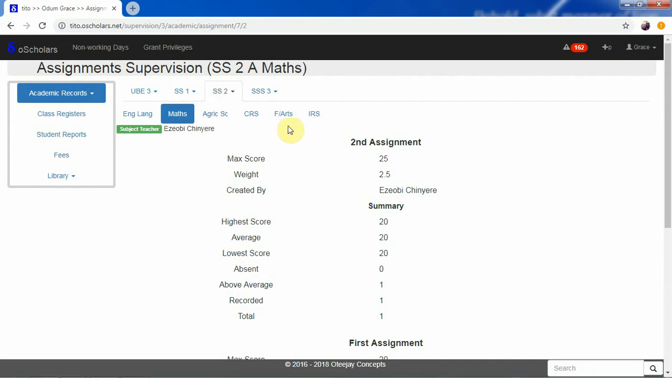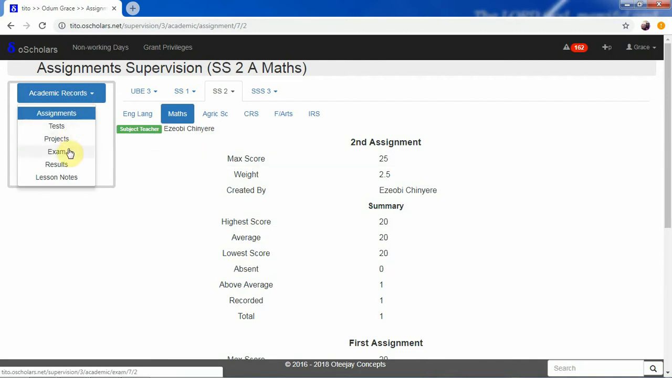Now this particular academic supervision can be done by the vice principal, who has the capability of actually doing it, and also the HOD has the capability of doing this. That is for assignment. That of test score, test is the same, it looks alike.